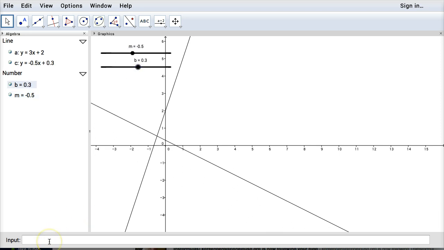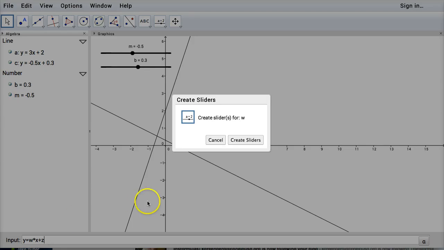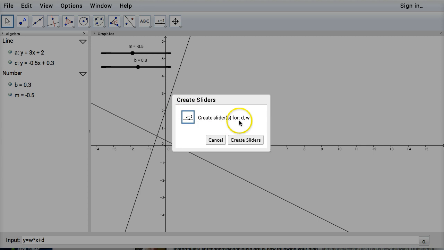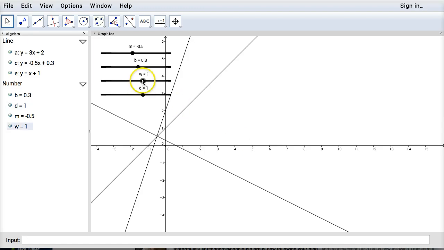Oh, just to prove to you that it doesn't always work for other things, let's try y equals w times x plus z. Now z is one of those letters that it won't let you use, so notice it says create sliders for w. They wouldn't let me use that one. So I'm going to cancel that. And instead of z, I'll put y equals w times x plus, how about the letter d? Now that d is an open variable that I can use. And you can get really specific, like d1, b1, a1, m1, all that kind of stuff. So, and then it would give me two more sliders.